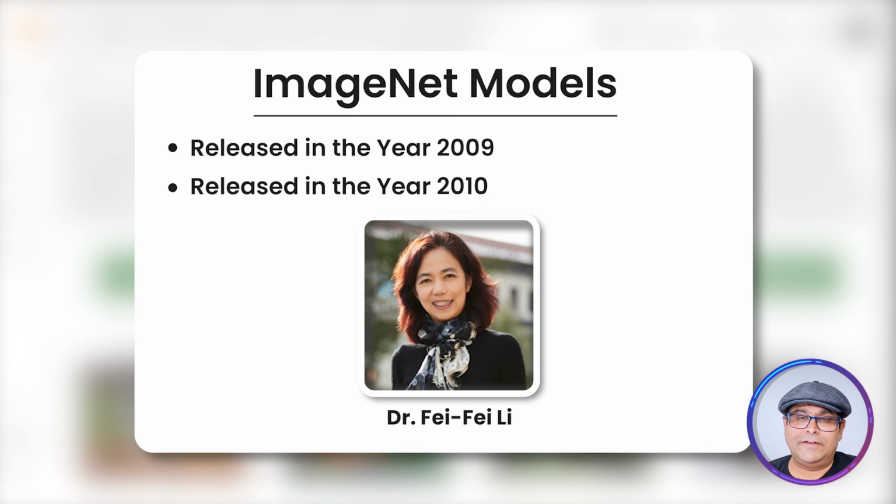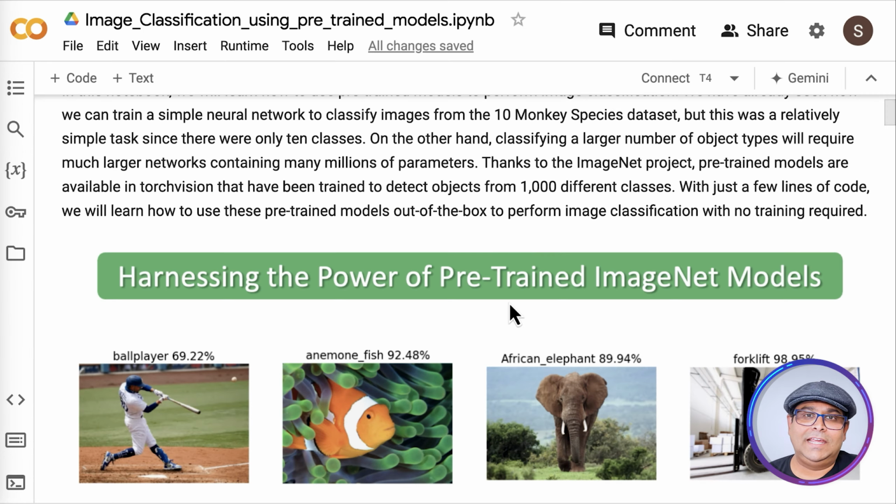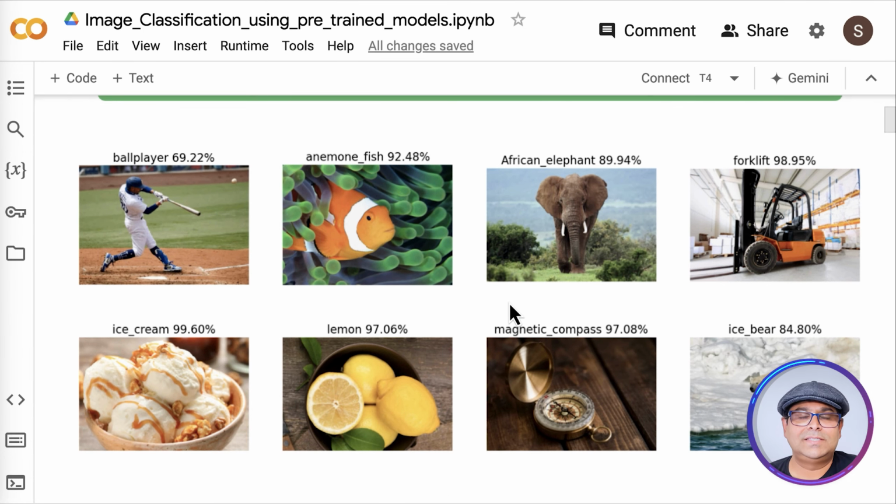So because of her effort and her colleagues' effort at Stanford University, they were able to create this very large data set called ImageNet. And in 2010, this new competition was released. It was called the ImageNet Large Scale Visual Recognition Challenge, where there were 1,000 different classes. And for the first time, they had 1 million different images for these 1,000 classes, right?